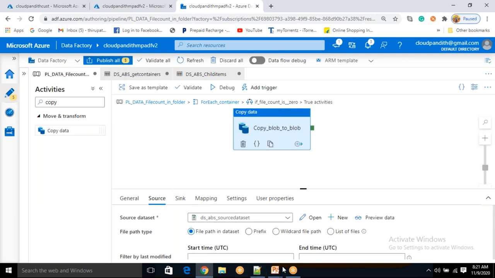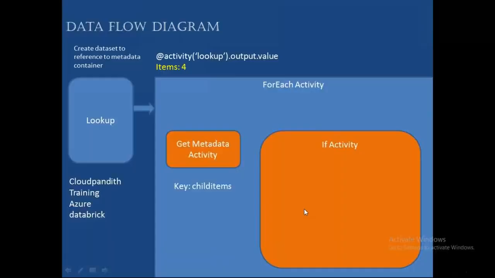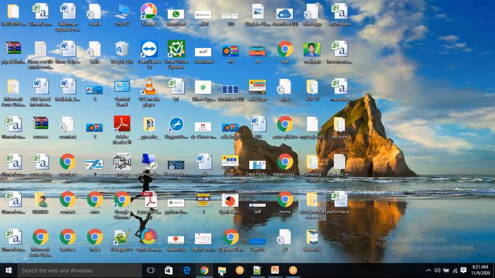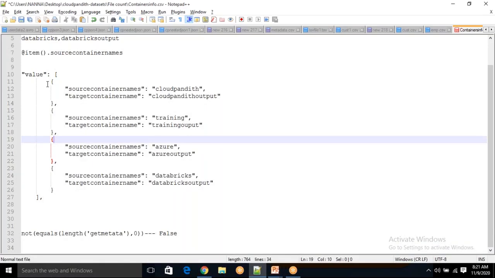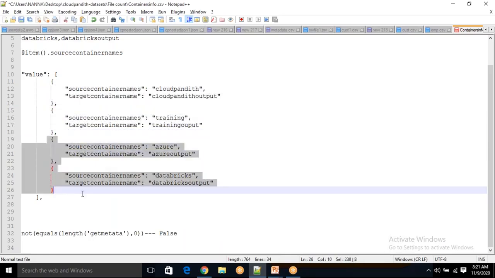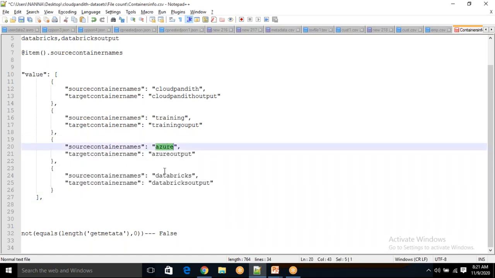So in which case will you come to copy activity? Can you tell me in which case you will come to copy activity, the true condition? Only if we have some files. Now out of all these things, how many containers have files? Cloud Pandit and the training. Now if you go to your notepad, you see, only these two items will be available to your copy activity. These two will not be available to your copy activity until the if condition verifies these conditions.